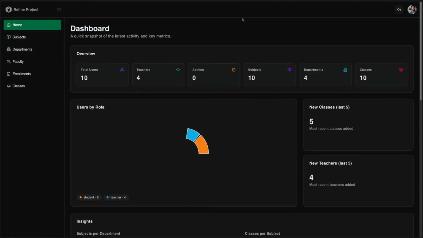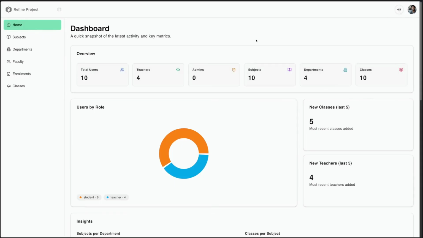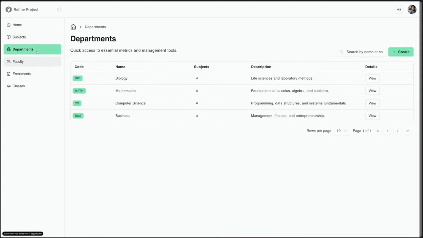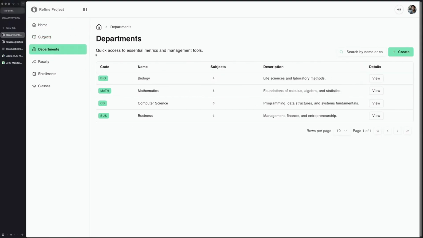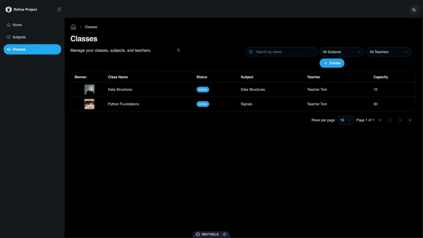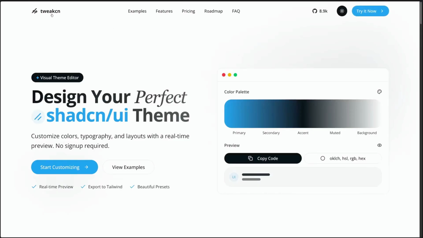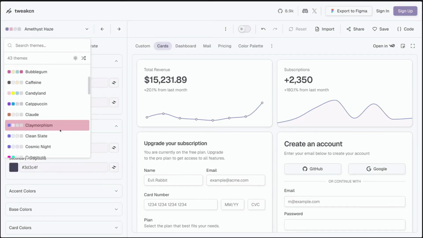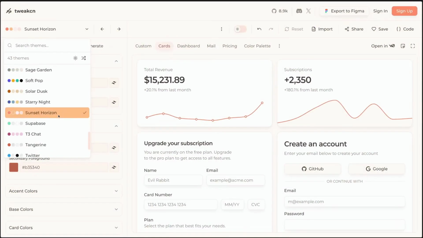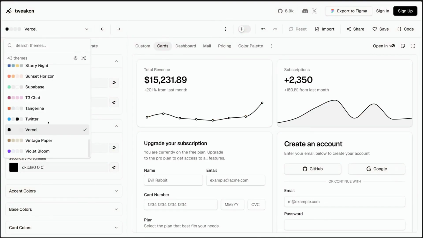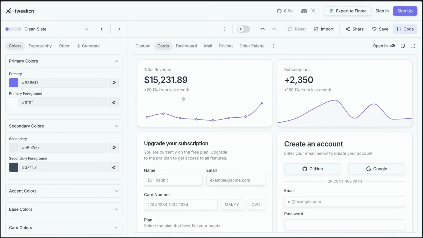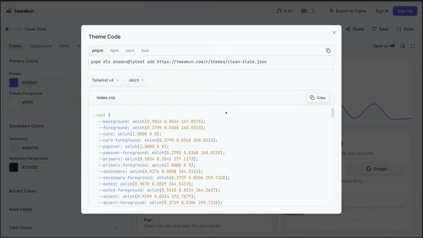Oh, and I completely forgot. You can change the theme of this application instantly, from light to dark mode, but also modifying the complete theme of the application. Yep, I really do mean the complete theme, because I'll show you how to add Tweak CN that allows you to choose between many different themes, and within literally half a minute, you can completely change the look and feel of your dashboard by simply taking the code and adding it within your application.